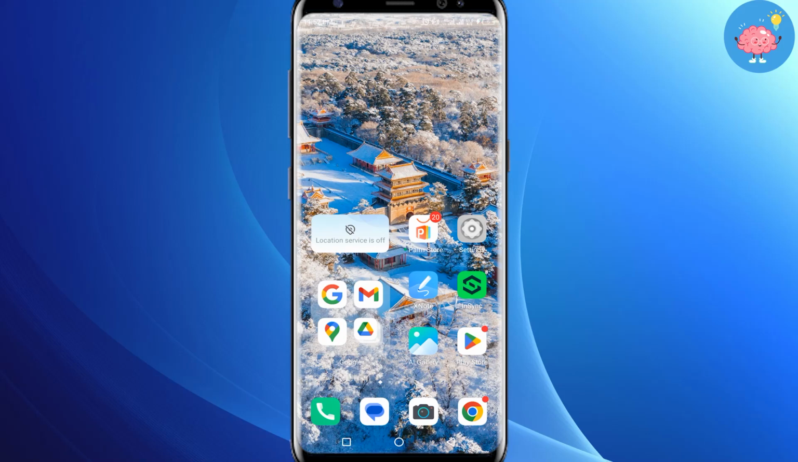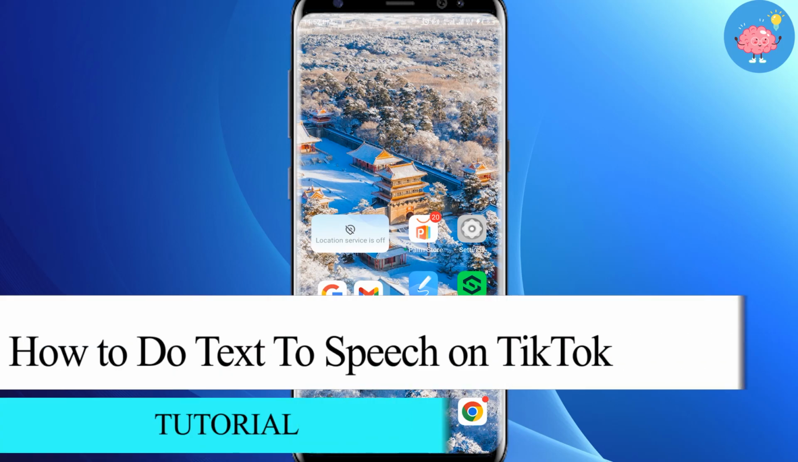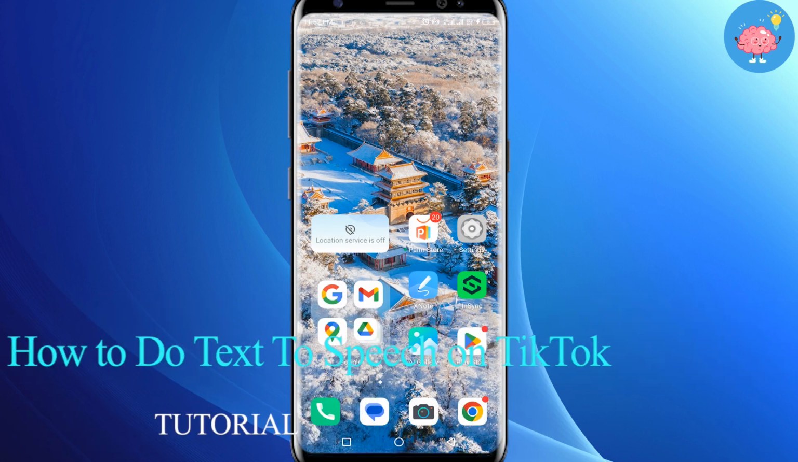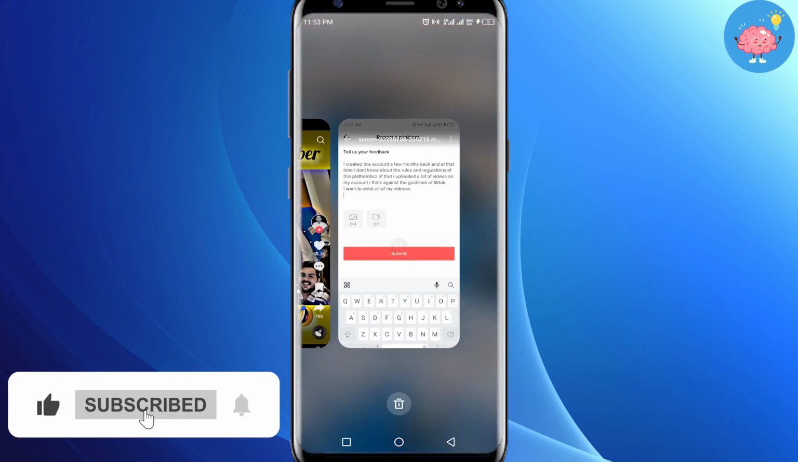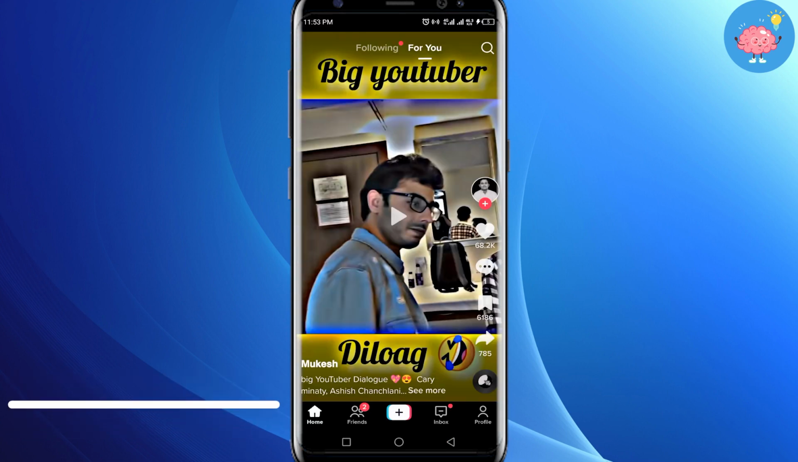In today's video, I'm going to show you how to do text to speech on TikTok. If you have an Android phone or iPhone, the same process goes. So just open the TikTok application on your mobile and then tap on this plus icon here.